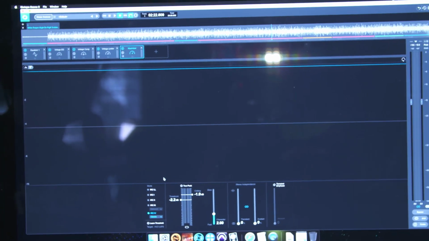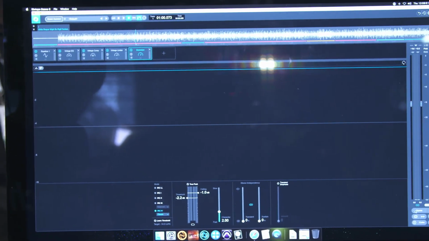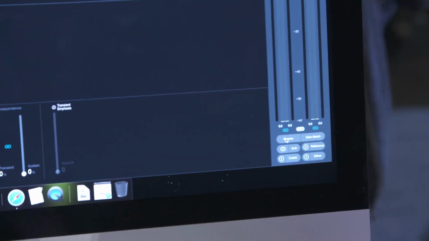Should we hear what it's actually done then? Let's do it. Should we do it before and after? So we have a bypass button, if you want to hear it before and after.